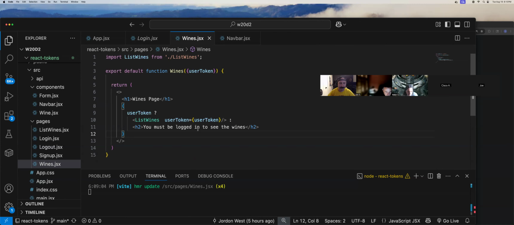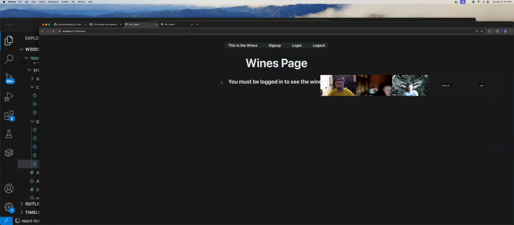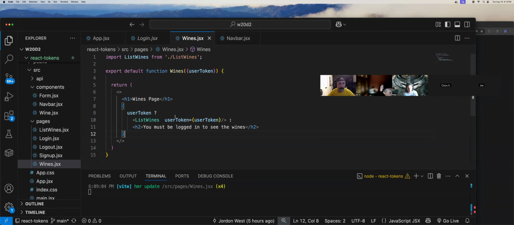We got 15 lines of code here. This is our import. This is establishing the function. Here's our return. That is just an empty component. It's all here. So when we're logged in, we see the wines page. You must be logged in. The wines page is always there.